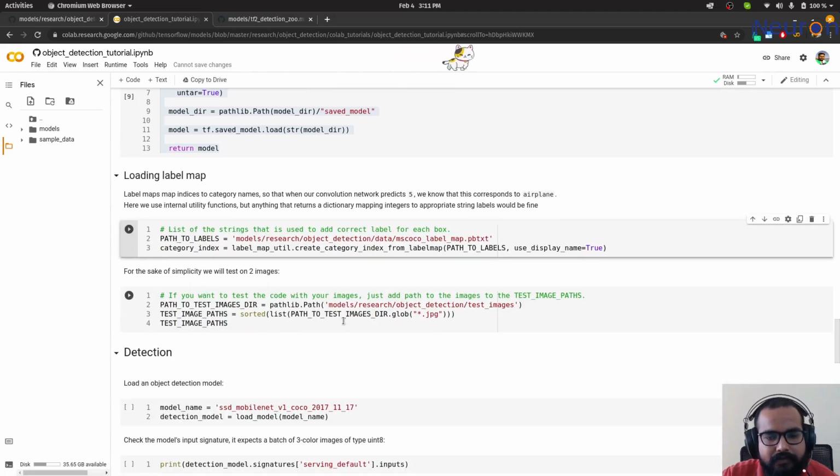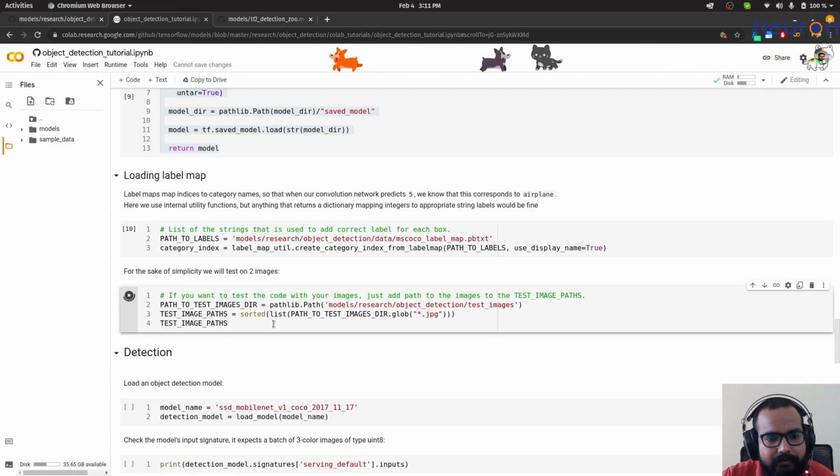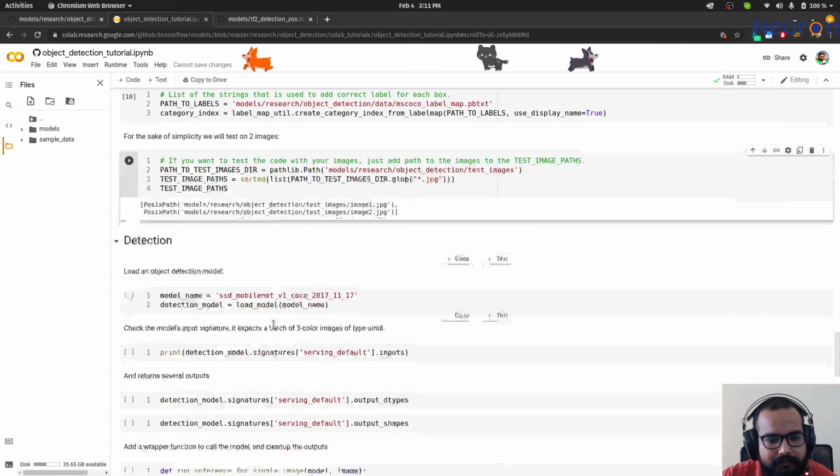And in TensorFlow 1, we used to use a for loop and iterate over image1.jpg and so on. Right now you don't need a naming convention. It will simply pick up the JPG files. So it's a good thing, some good code changes I will say.